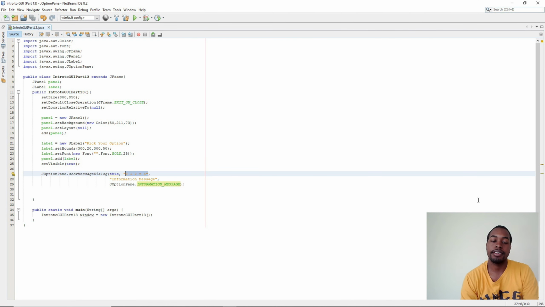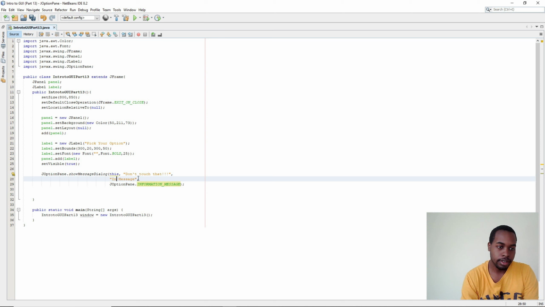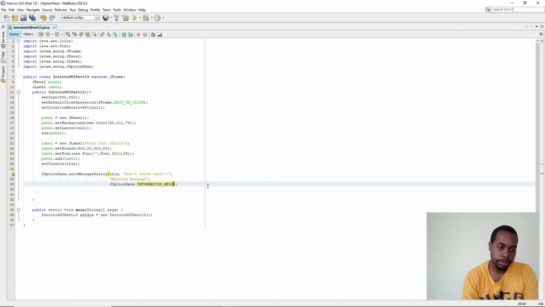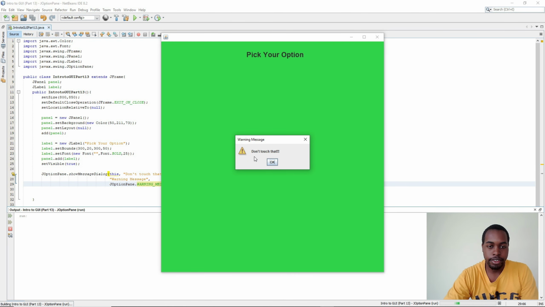For the warning message, we'll say don't touch that. Then we're going to say warning message. Then for our JOptionPane, JOptionPane.WARNING_MESSAGE. This time we have a triangle danger sign.